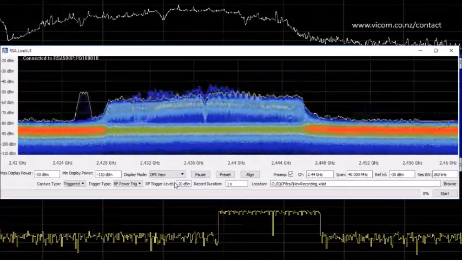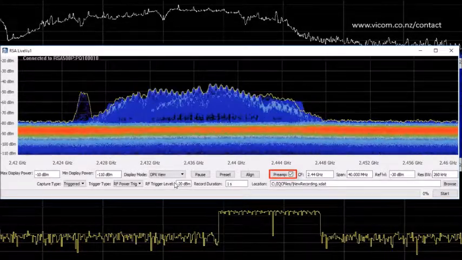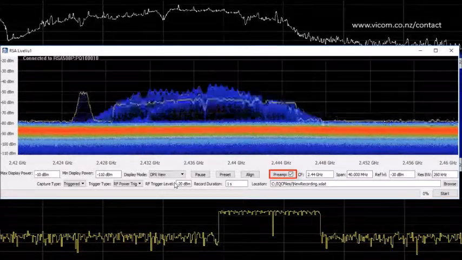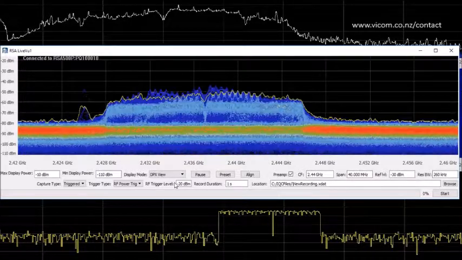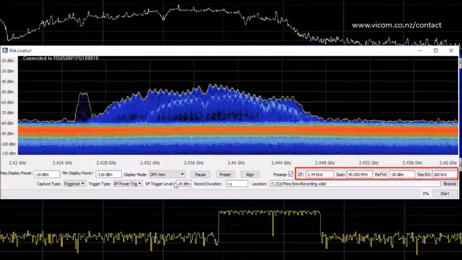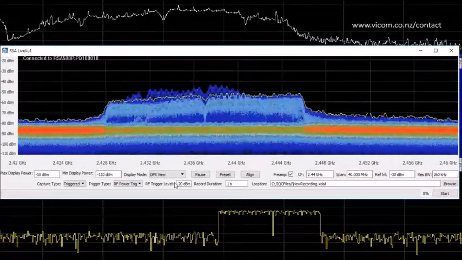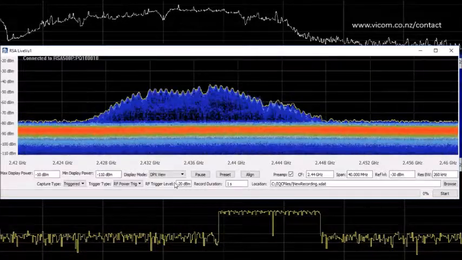Since this is a 500 series RSA, you have control of when the preamp is turned on. The program automatically detects that and gives you the proper controls. Just like any RSA, you can select the center frequency, span, reference level, and resolution bandwidths. On the bottom row are the data capture controls.